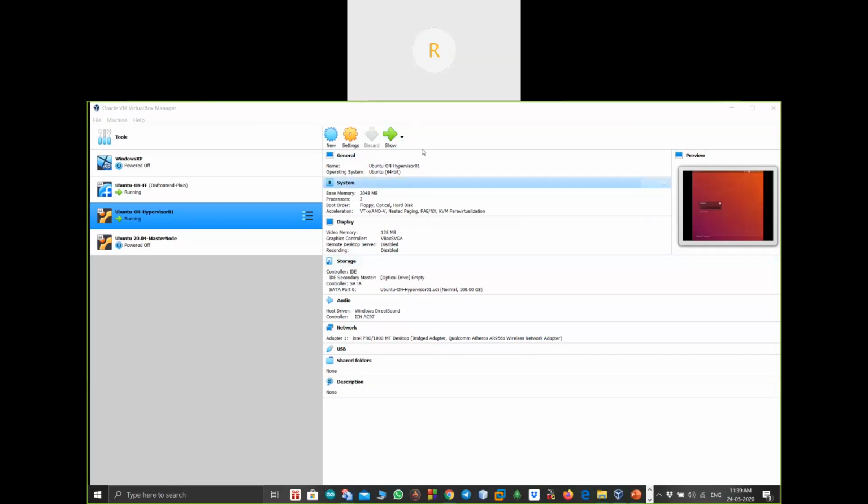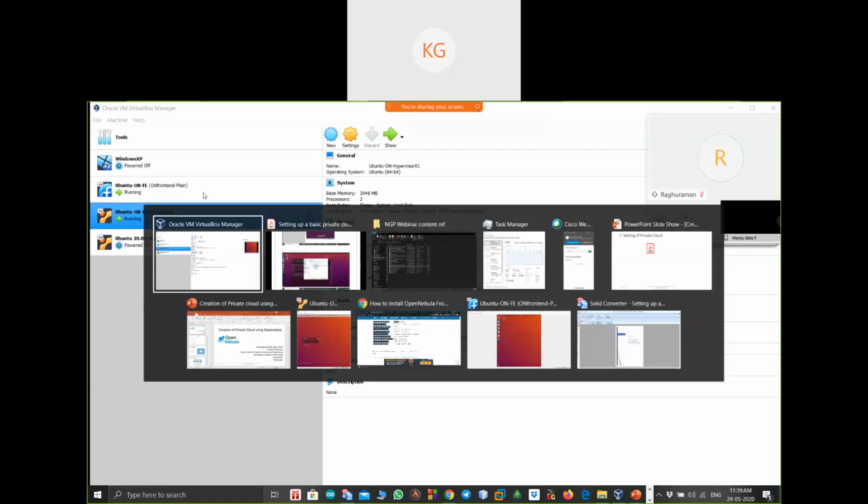Thank you. So here I have four virtual machines. In our case, for the private cloud setup, we're going to use two VMs. One is Ubuntu, meaning OpenNebula front end, FE. We have seen in our private cloud setup architecture that we have used two hosts, right? I'll project it so that you can visualize it now.